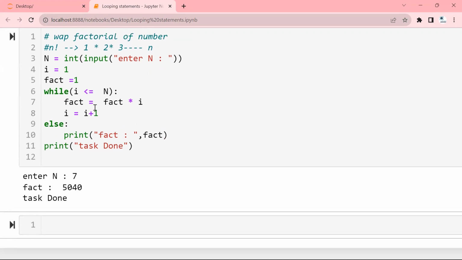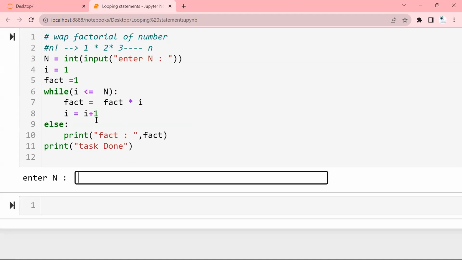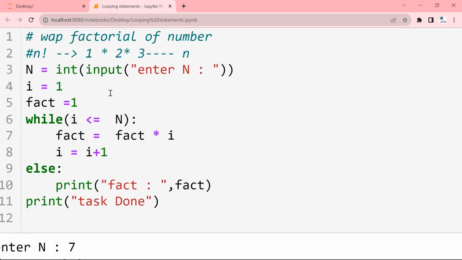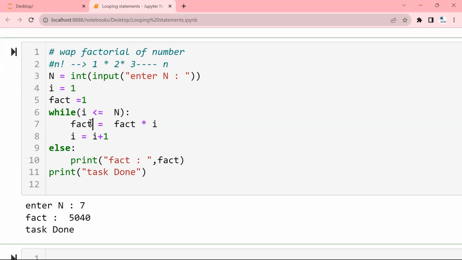Logic is wrong. Can anyone find what is wrong with the logic here? Is the logic correct or wrong? The logic is correct only. 720, 720 into 7, it's 5040. The program is correct. It's not wrong. Okay. So how did I write this particular program? Nothing, right? First you need to know the formula, and that formula we are converting into the logic. That is a simple program. Note this particular program.